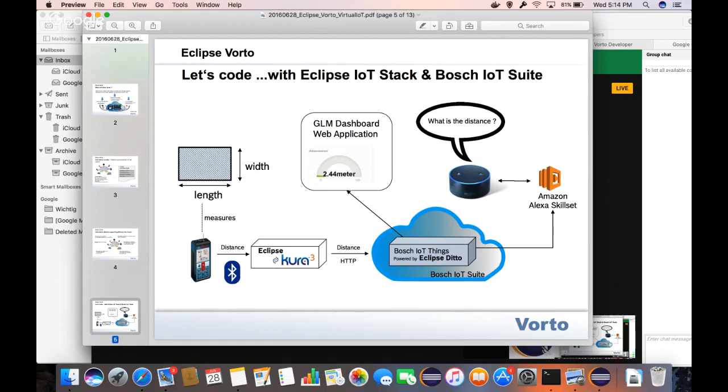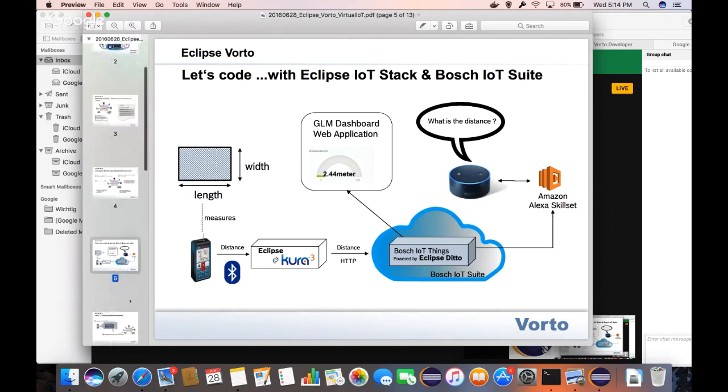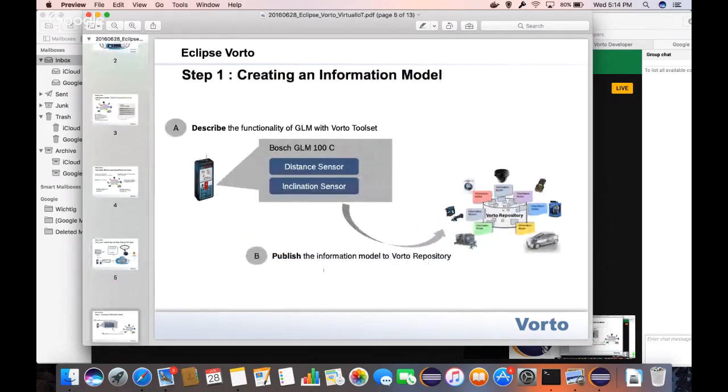So it's quite a lot of stuff. Let's break it down into different process steps. The first thing I would like to show you is how to create the actual information model. So we're going to describe the functionality, broken down into function blocks. This measurement device has a distance sensor as well as an inclination sensor, with different properties. And when we have described this, we can publish it in the second step to the Vorto repository.